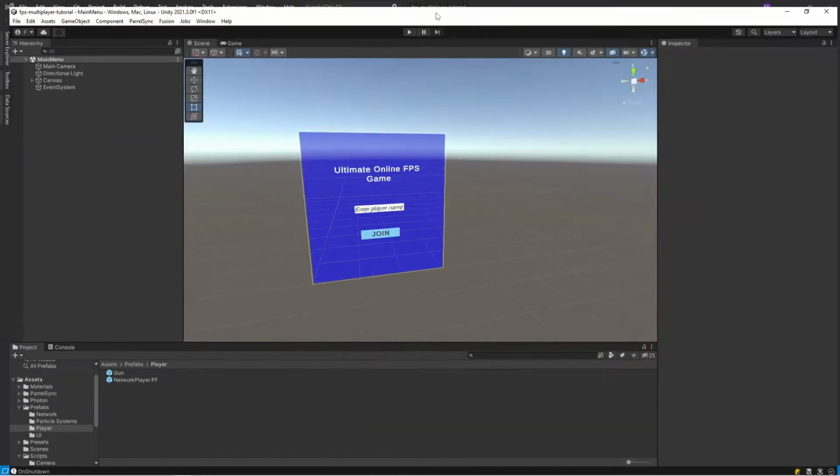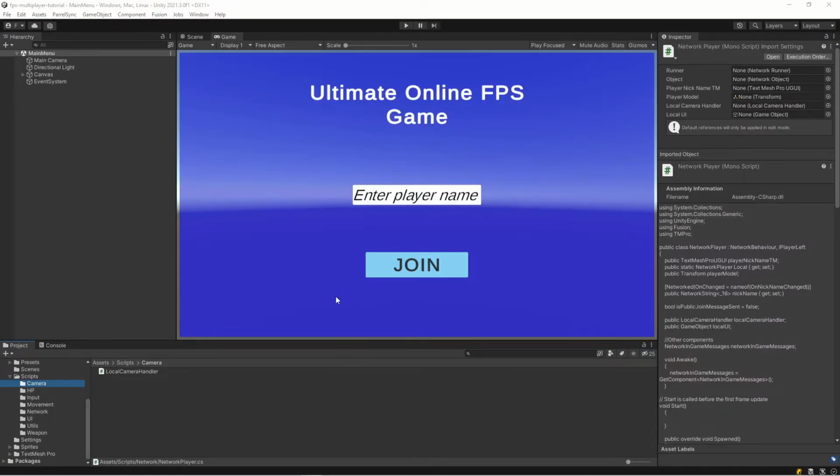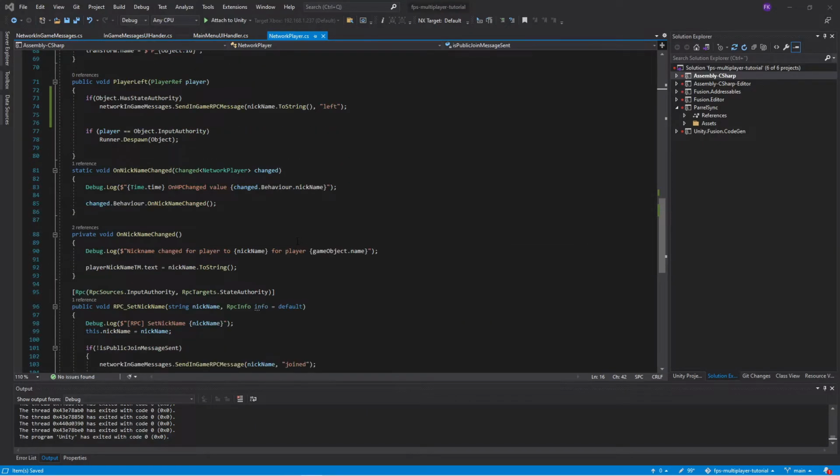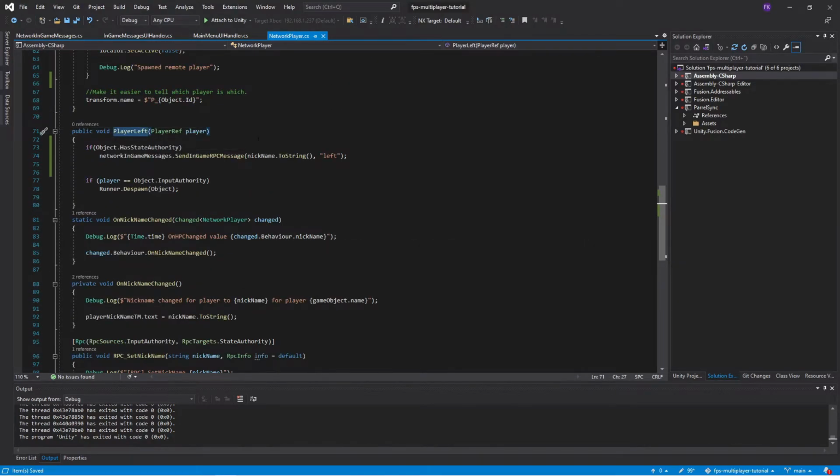So let's exit play mode. So the problem that we're having is caused by the network player. So let's open that in Visual Studio. So the problem that we are seeing is that this event, player left, is called on all of the clients that are connected to our game. So if we have 3 clients connected, then it means that this code will be executed 3 times by the state authority, because there are 3 game objects, or 3 network players, connected.